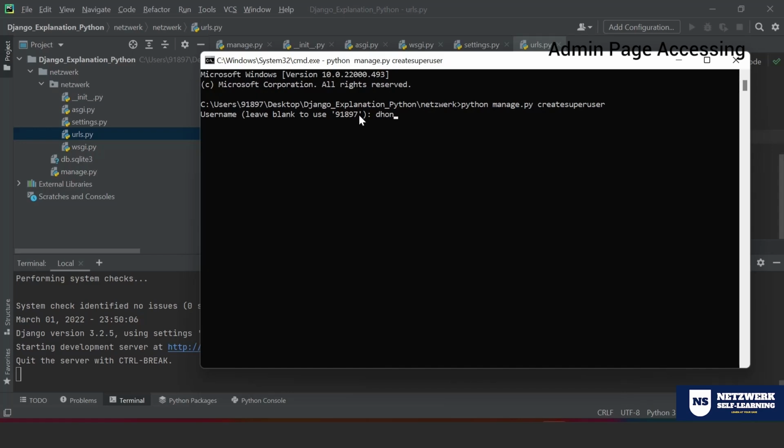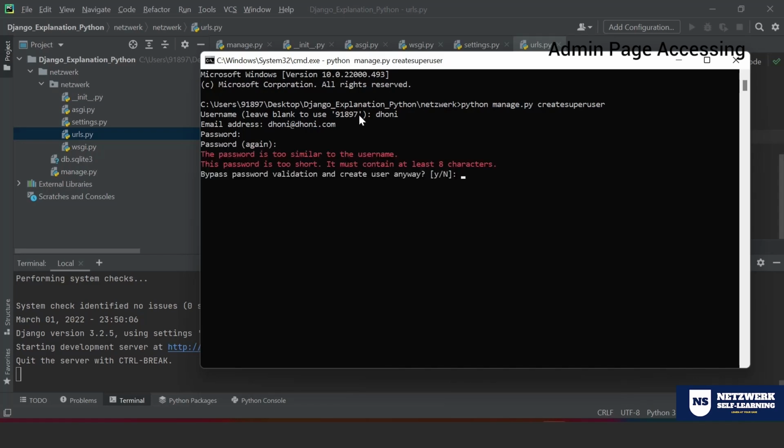I don't want that. Let me create one for myself called Dhoni. Enter. You can set some dummy ID. Password Dhoni. Password Dhoni. When you type the user ID and password, you don't have that visibility. It is hidden. So you need to double-check what you're typing. Since my user ID and password are the same here, it is asking whether I'm okay with that. I'll say yes and enter.